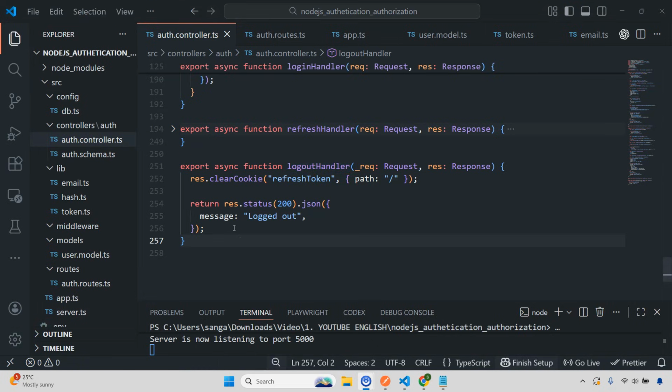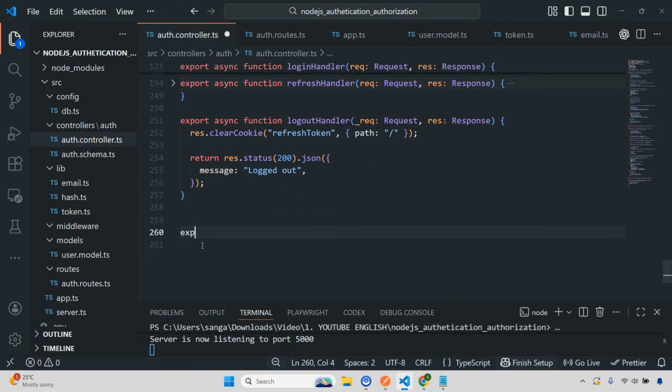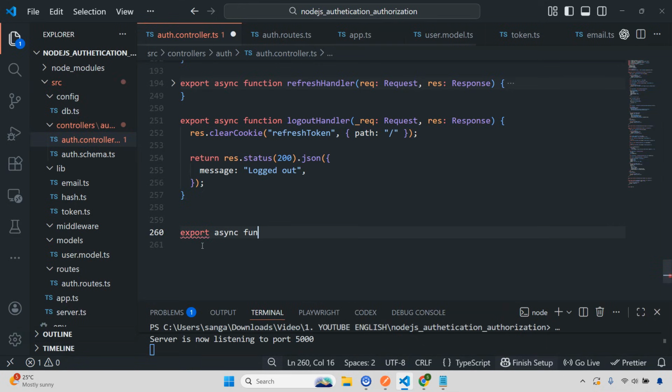Alright everyone, so now we are going to start with two more very important concepts, that is forgot password and reset password. So first, let's create one more function here. I'll do export async function, and let's name this one forgotPasswordHandler. We're going to get the request and response.